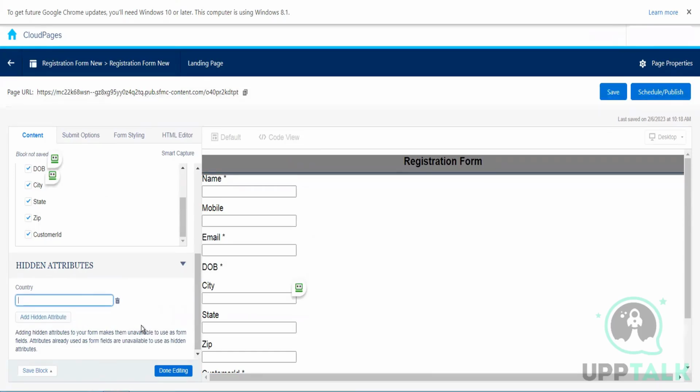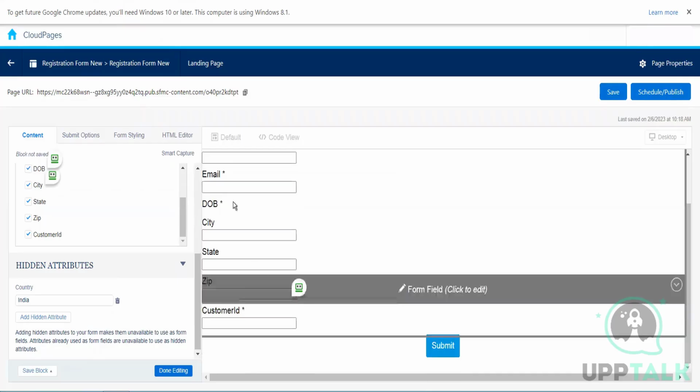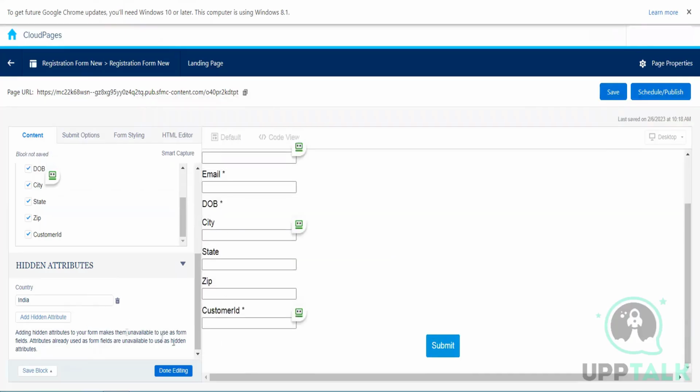So let's say all the other fields, the customer will be submitting the form and filling all these values in all these fields. But whenever the form is submitted, the value for the country field will always be India. Okay. So this is the hidden attribute.